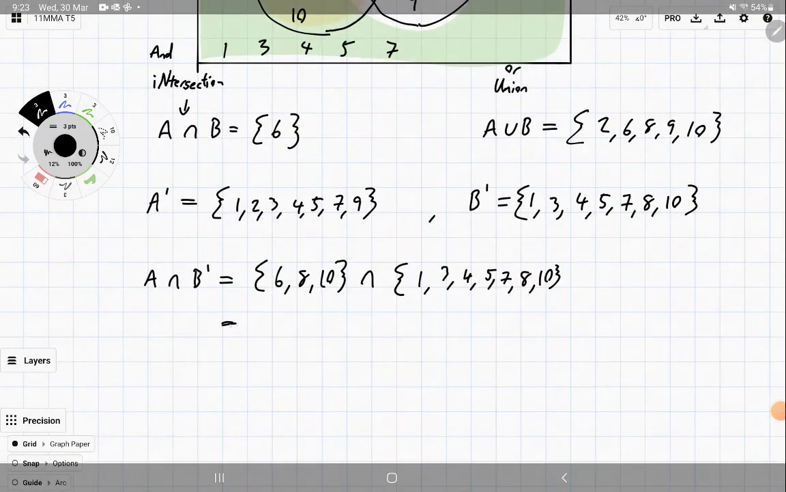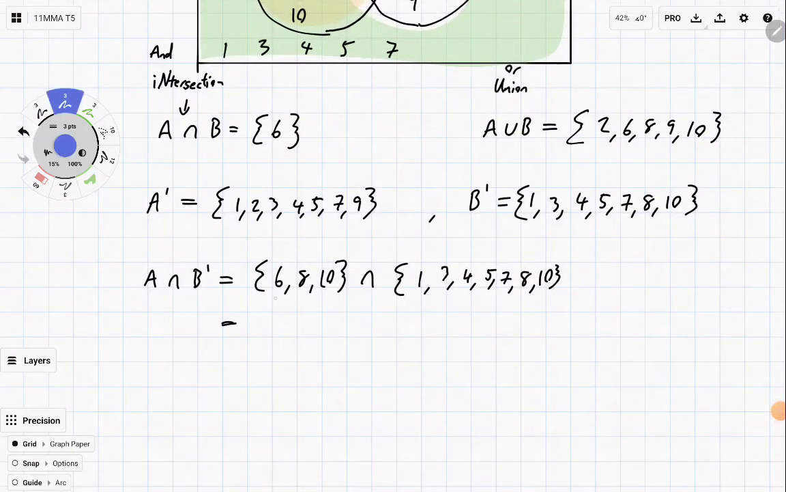Intersection means where we share things. So 6 is not shared, so 6 isn't going to make it. 8 is shared, so 8 is going to appear. 10 is shared, so 10 is going to appear. And that is going to be the intersection. If instead this was a union, then we'd be getting everything, but we would ignore any duplicates.